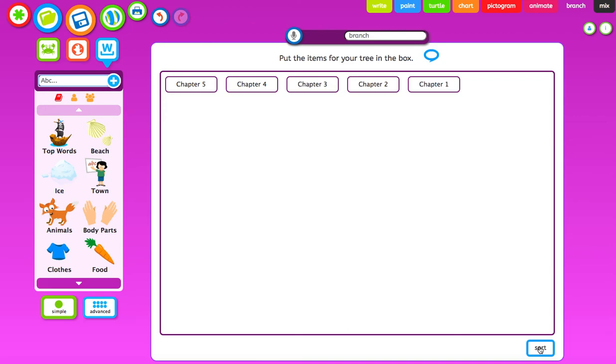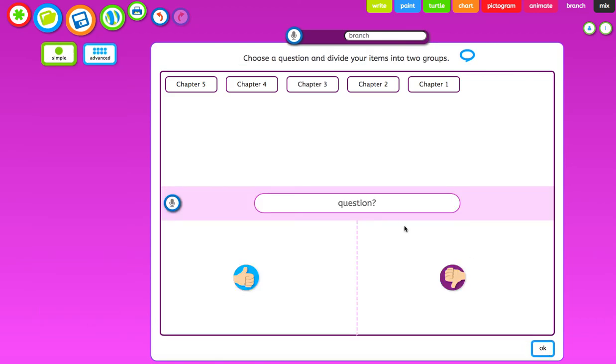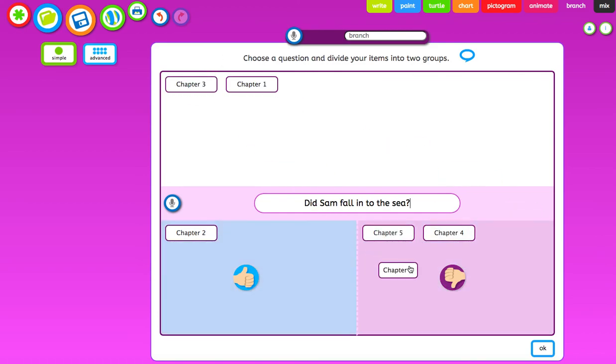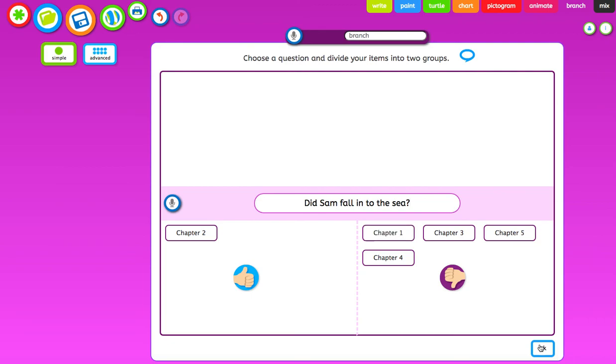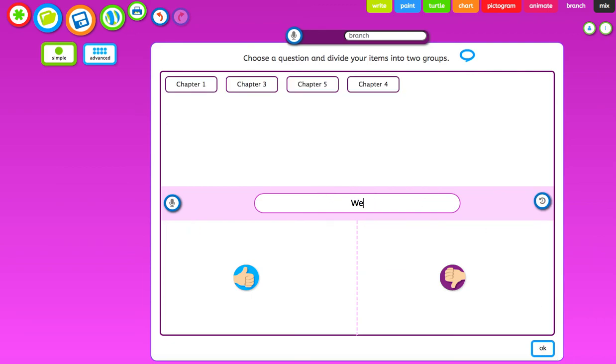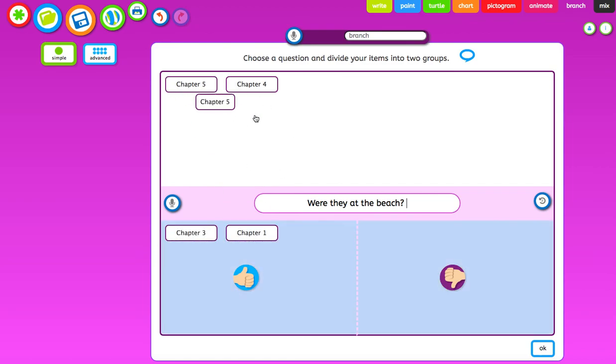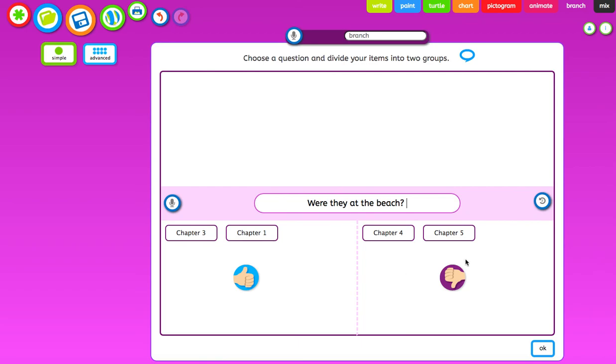Your more able and talented pupils would be tasked here with finding similarities as well as differences, where maybe other learners would just find differences between all the chapters. So for example, did Sam fall into the sea? So that happened in chapter 2, so the other chapters can go into the thumbs down. Or if you're looking at similarities, were they at the beach? Well, they were at the beach in chapters 1, 2 and 3. So then you can start grouping according to a similarity and also a difference as well.